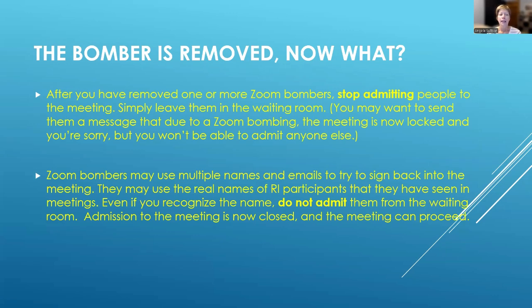and you're sorry you won't be able to admit anyone again. The tricky part here is that a Zoom bomber may use multiple names and emails to try to sign back in. That's why we're saying don't let anyone else in. And if they were already in the meeting and you had a legitimate participant that always comes to your meeting named John Smith, they might have already picked up John Smith to rename themselves. So you'll see John Smith is in the waiting room, but John Smith is already in your meeting. So they could really pick up on people who are legitimate people in your meeting.